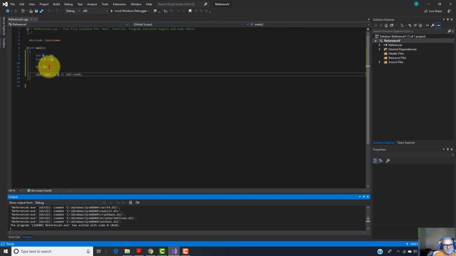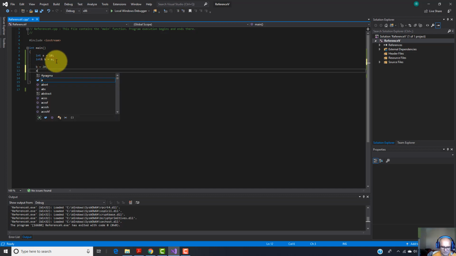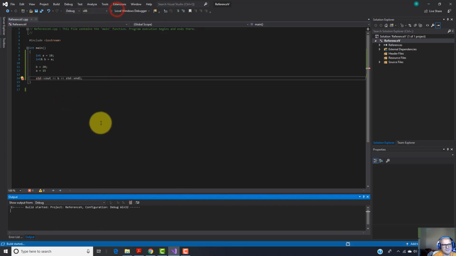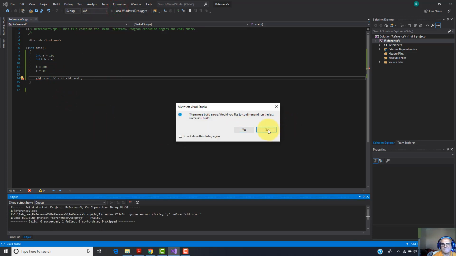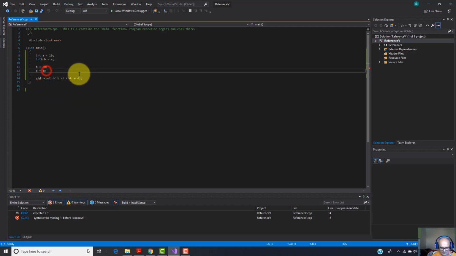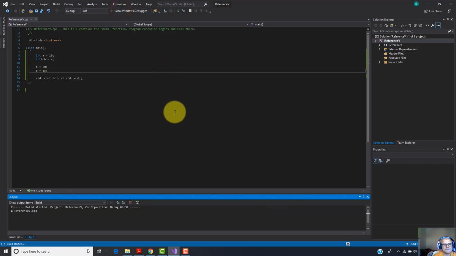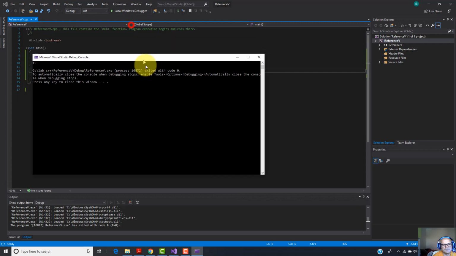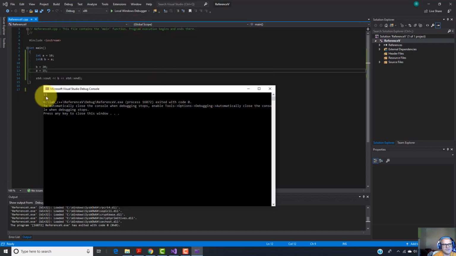Also, if I change the value for a variable, for example 15, and here I'm going to write the b reference variable. Let's run this application again. Yeah, I forgot to put a semicolon here. Here you go. Now I get this value 15.